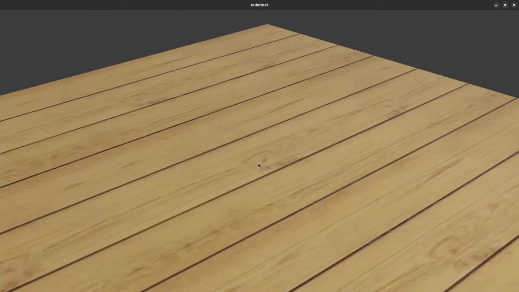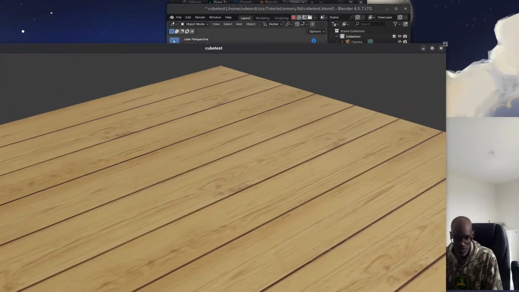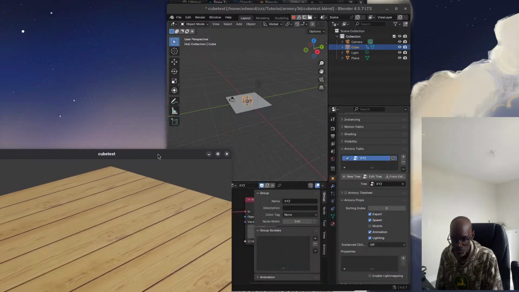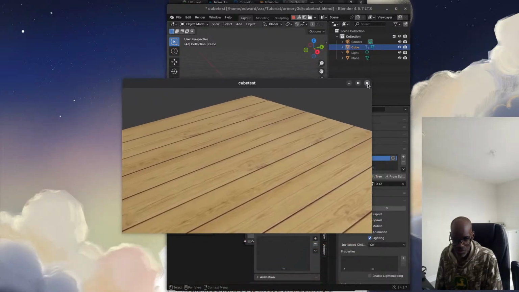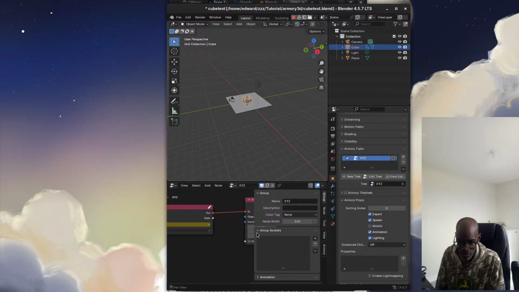What's going on here? I honestly don't know what's going on. I don't know why. What is it? This is so weird today. I don't know why it's being a pain.